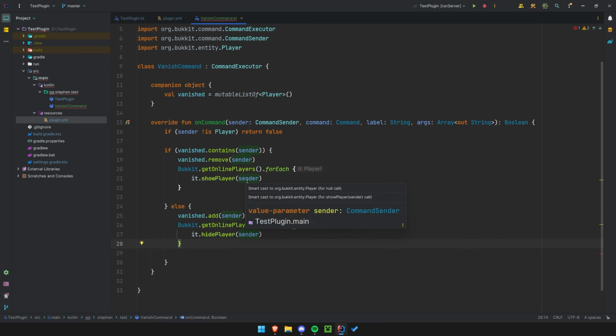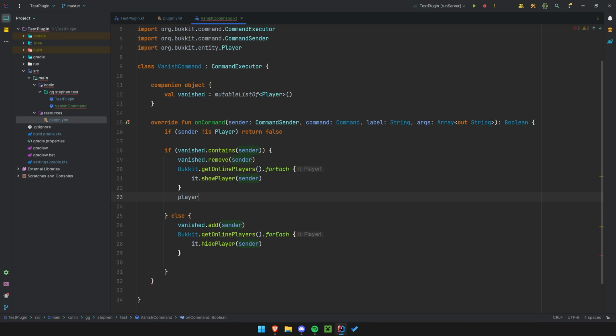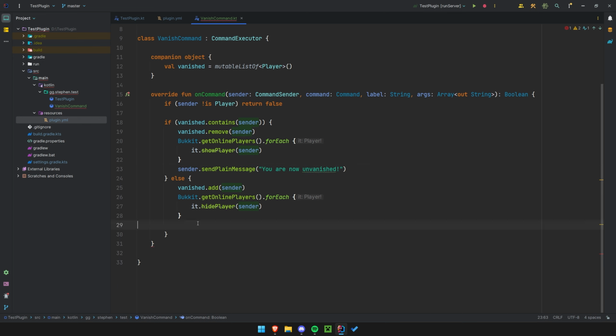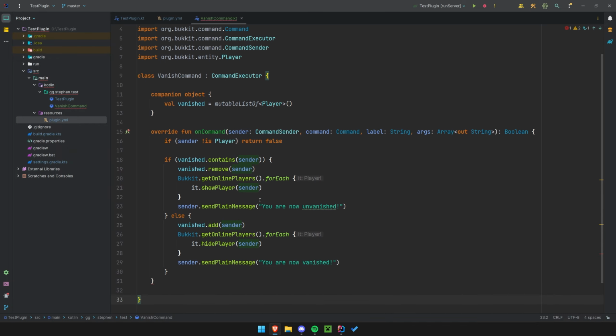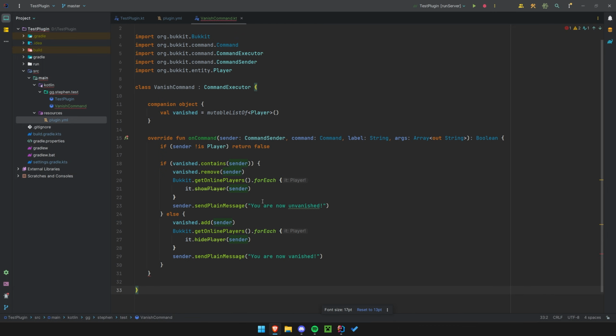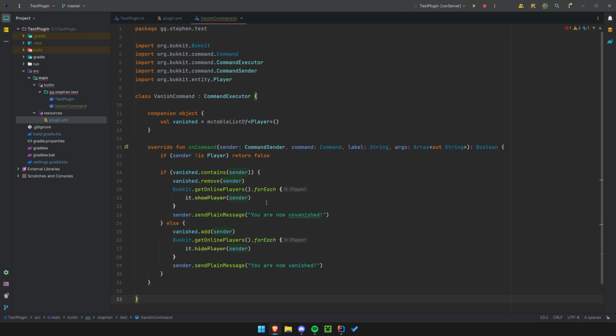Okay, and then maybe you want to do something fun, maybe you want to send a message to the player that's run the command. Send message. We'll just send a plain message: you are now unvanished. Okay, and we'll copy this. We'll pop it in the vanished part and we'll say you are now vanished. Okay, good stuff. So that's all going to work now. And hopefully you can begin to understand the logic we have at play there. It's essentially just a unique and personalized take on toggling. And that's all it is, nothing fancy.